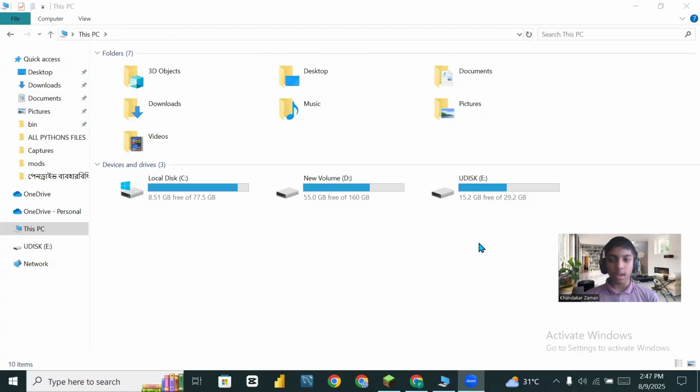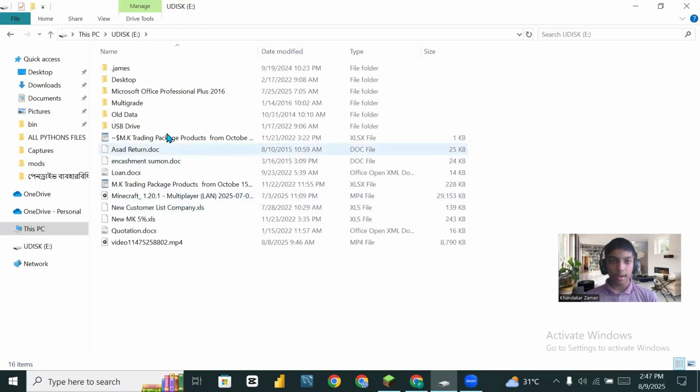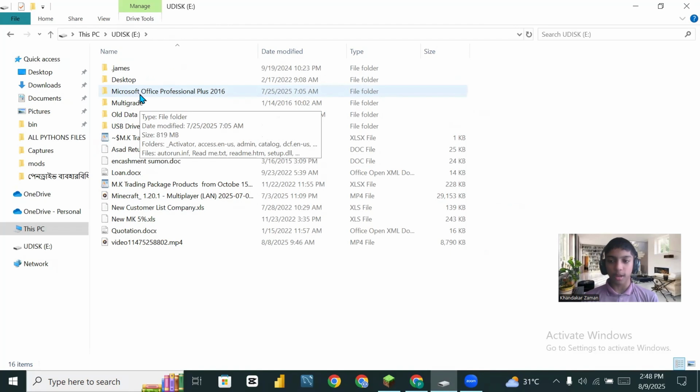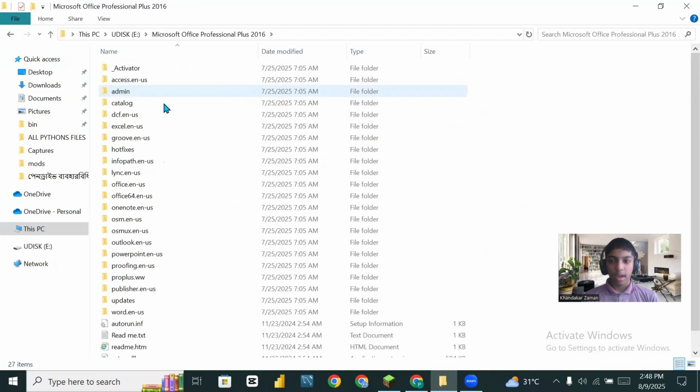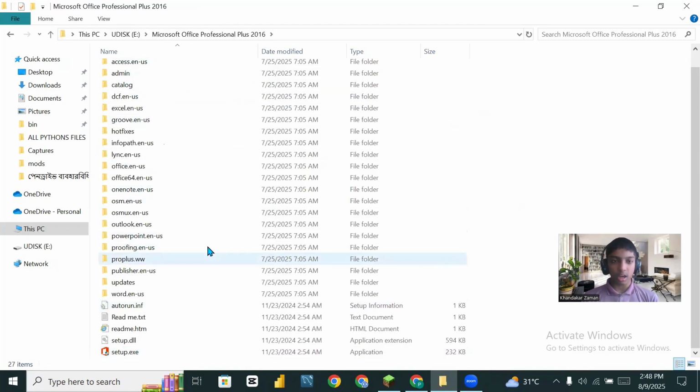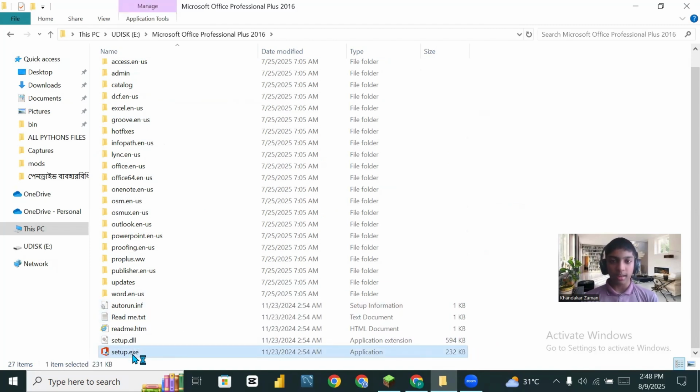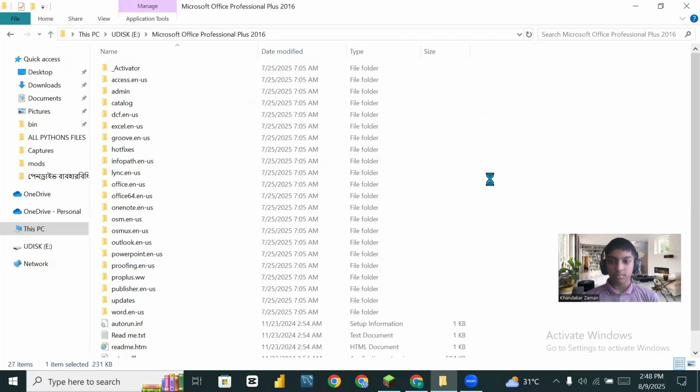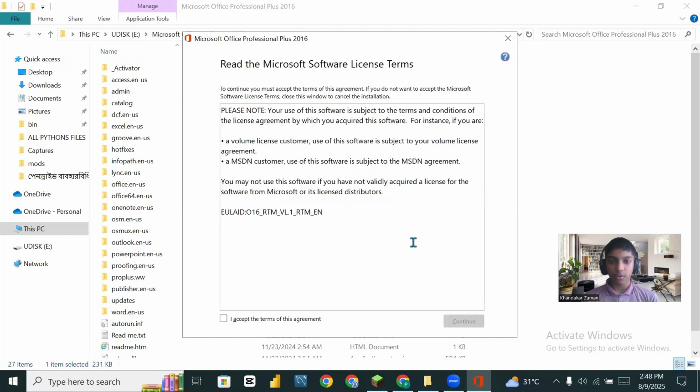Firstly, we need to open This PC on our desktop and then go to that drive. I give you this file to download Microsoft Professional Plus. So click here and then here is the setup. You will see the setup.exe file. Click here and then a Microsoft setup booster will come. Click yes and then wait a minute.